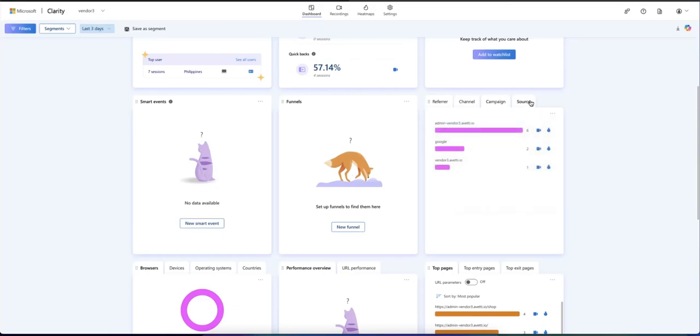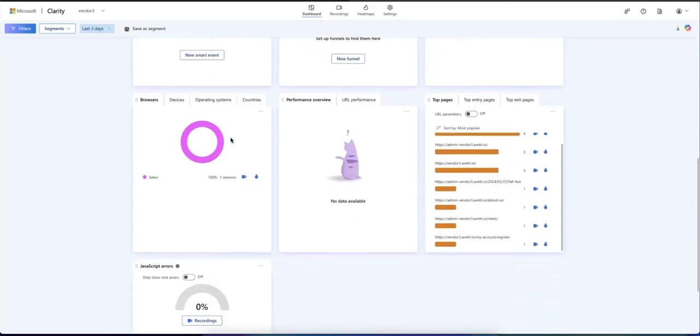So source provides more granular insight into traffic sources, such as search engines and social media platforms. Next here is for browsers.